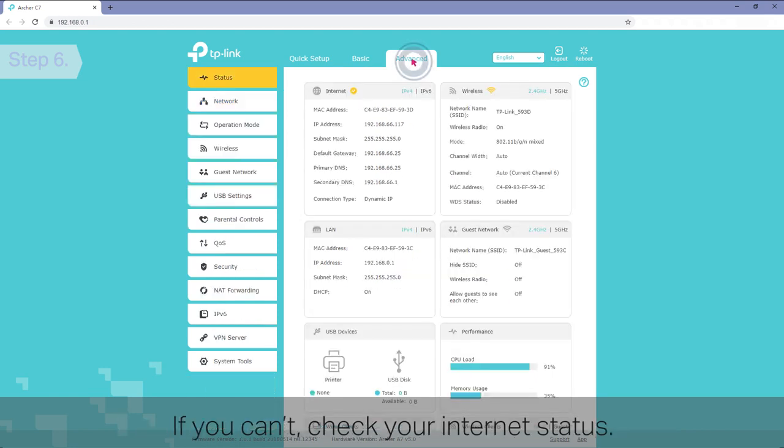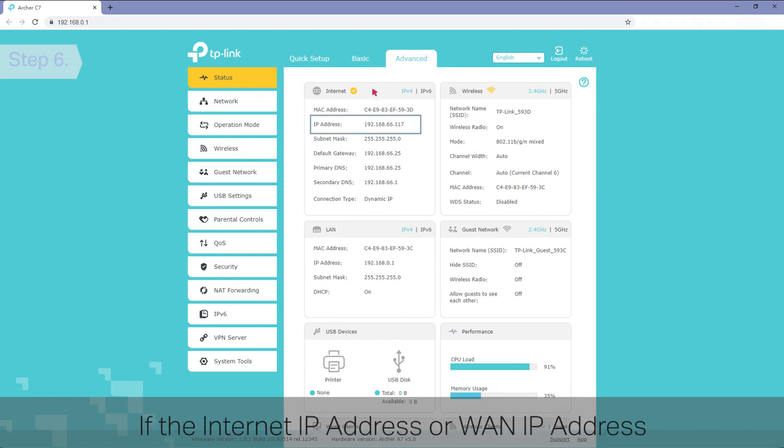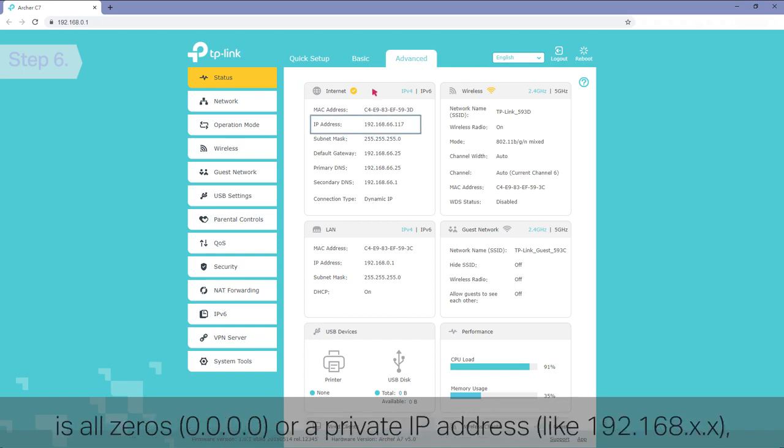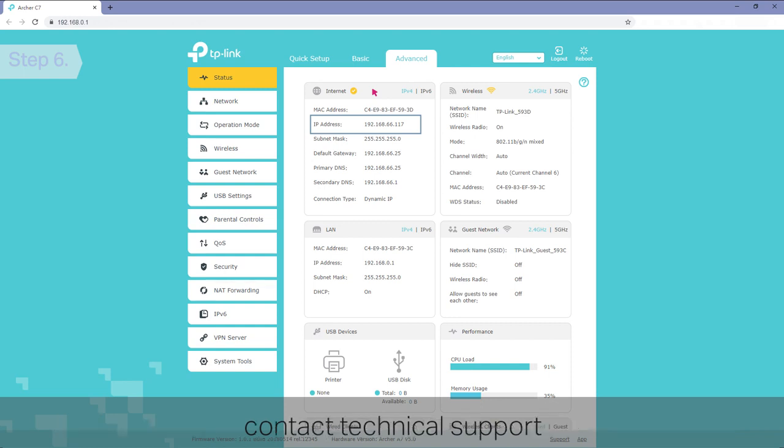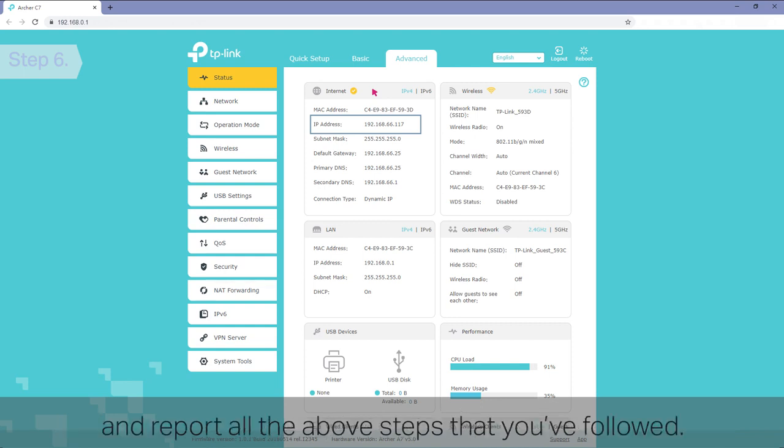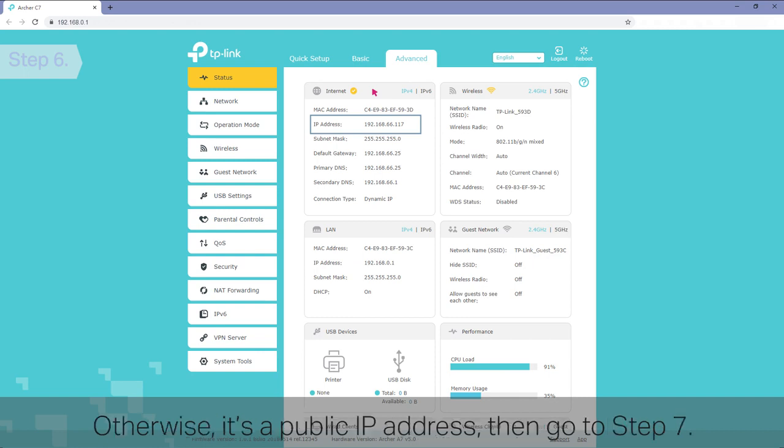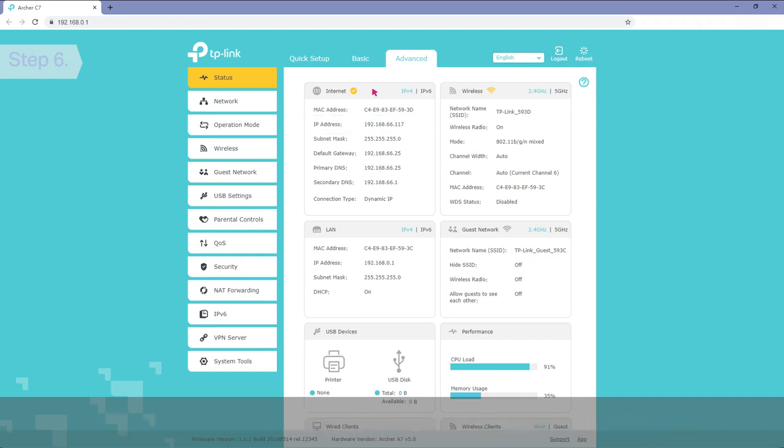If you can't, check your internet status. If the internet IP address or WAN IP address is all zeros, or a private IP address, contact technical support and report all the above steps that you followed. Otherwise, it's a public IP address and go to Step 7.